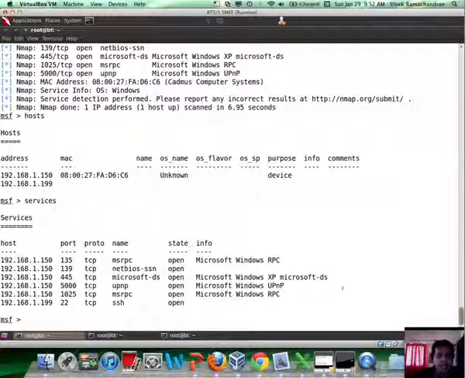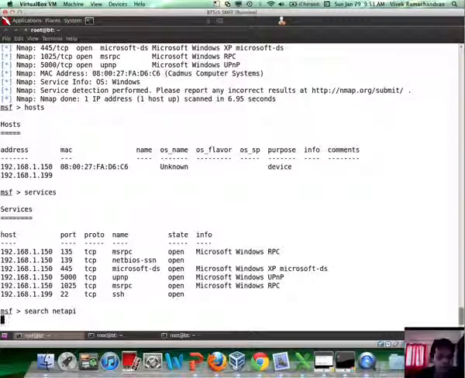Now, let's say you want to go ahead and exploit this system. So let's search for the NetAPI exploit, which we are interested in. And then I'll show you how the vulnerabilities table is automatically populated by Metasploit.